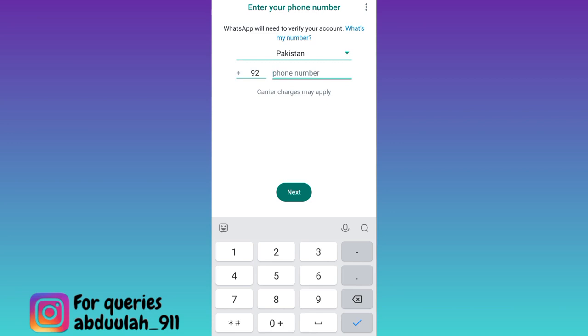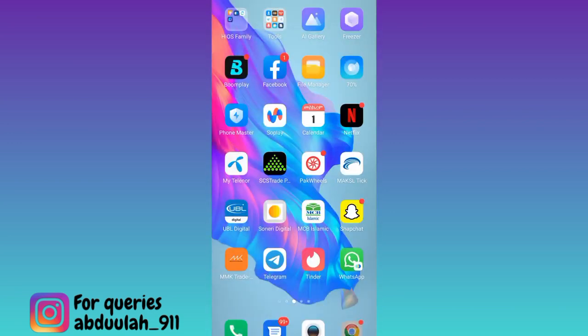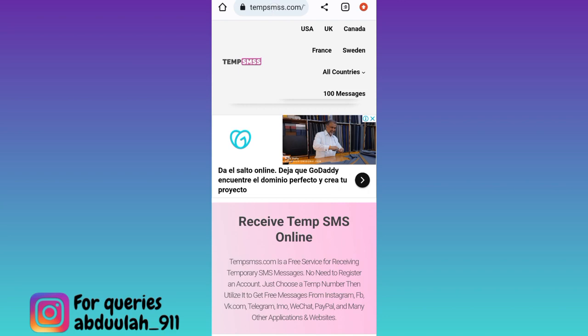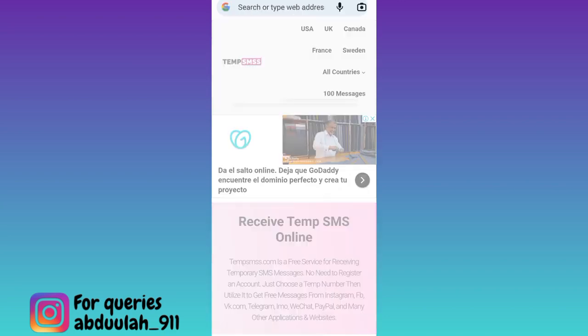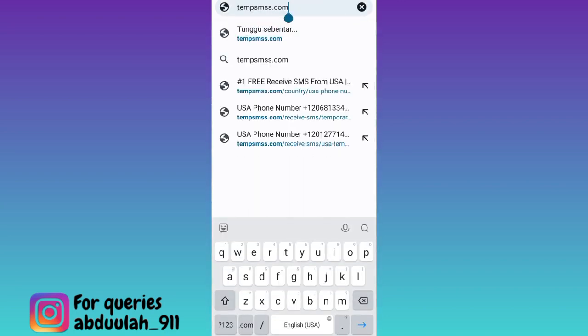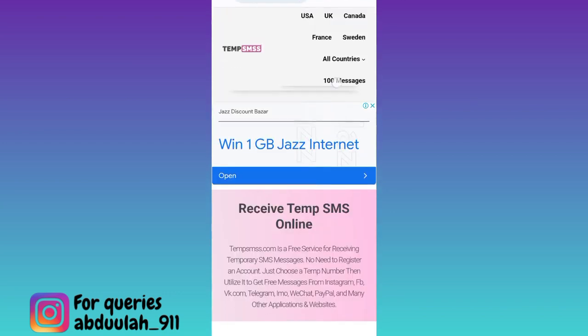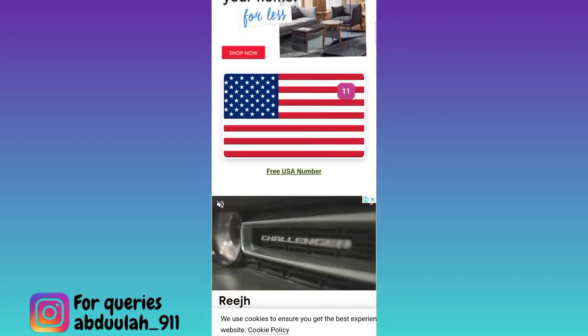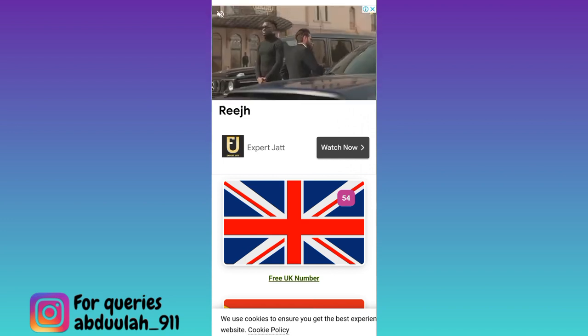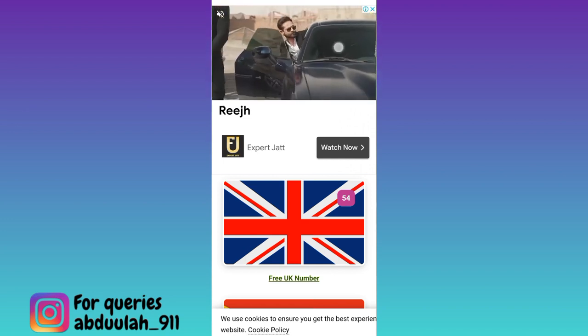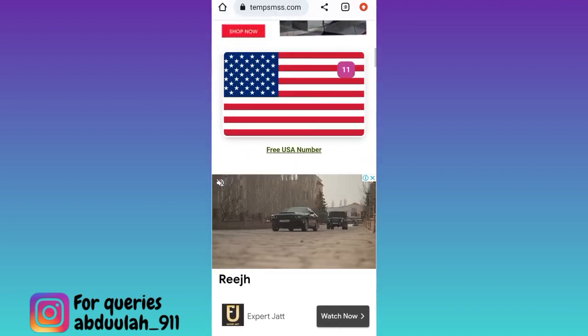So the next thing you need to do is to open your internet browser and you need to go to this website called tempsmss. Tap on search. Now scroll down. Here you will see some country flags. These are the countries of which you can use the virtual phone number to create your fake WhatsApp account.